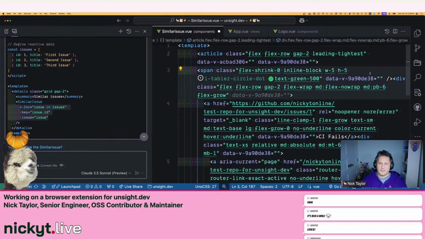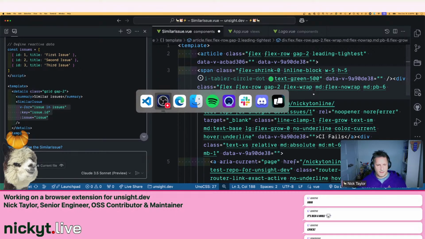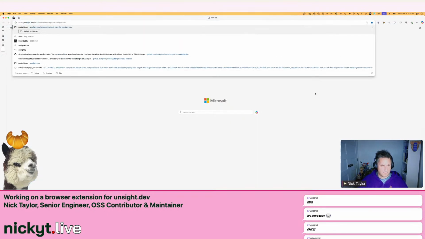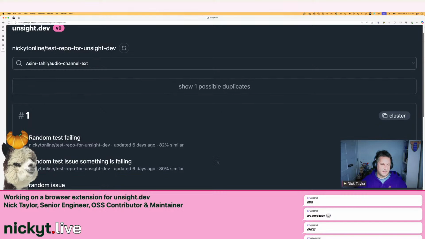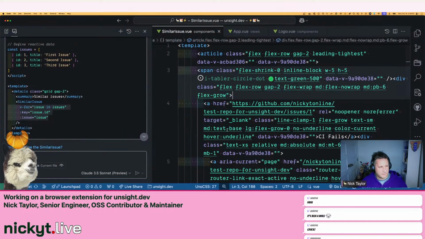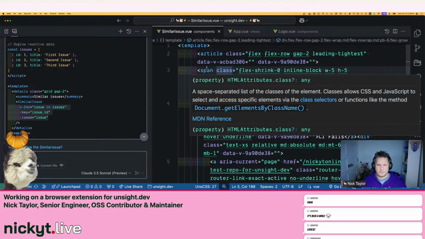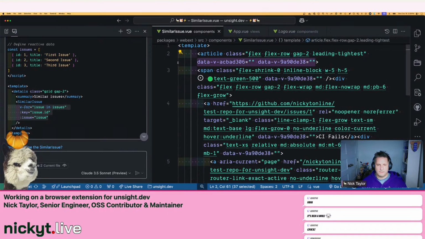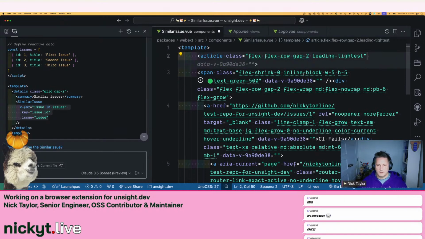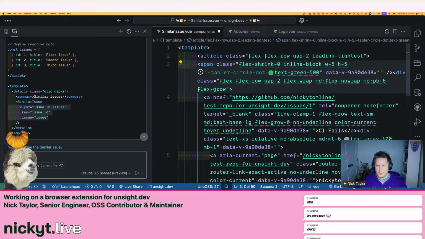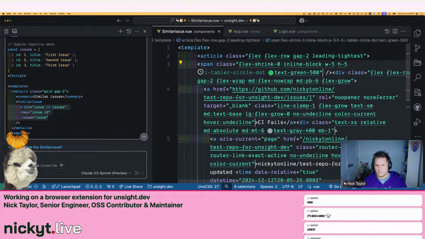This is basically stuff I found from Daniel's page there on unsight.dev. I basically copied this markup here, so that's what I brought over to the similar issue. So let's just build out that component. We don't need any of these things. Okay, don't need data. Where are all these data-dash attributes? The data-v's, I'm assuming, are all Vue stuff because I copy pasted this. Okay, so let's delete all those.